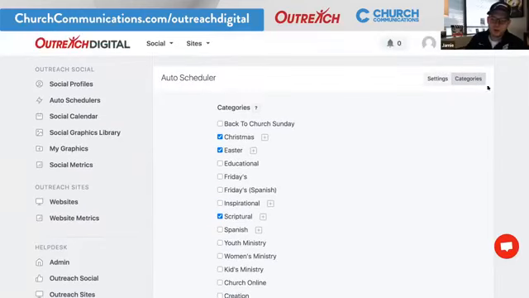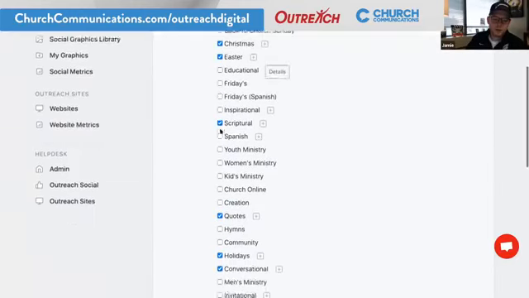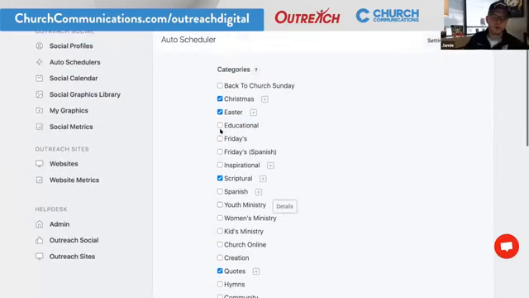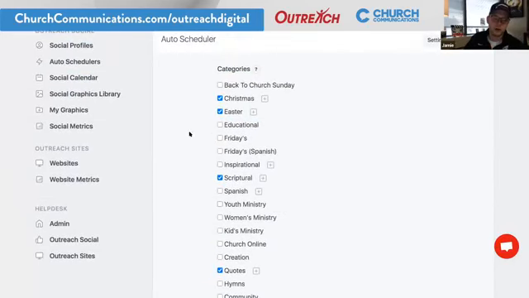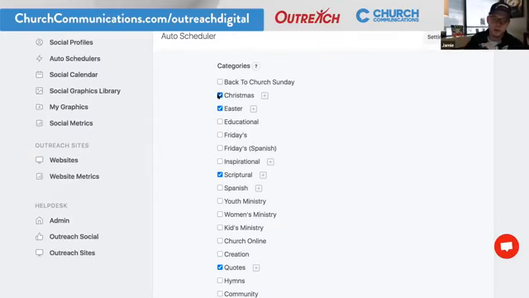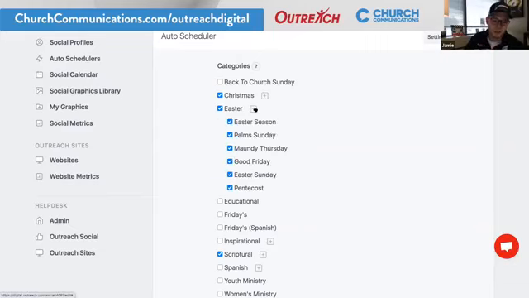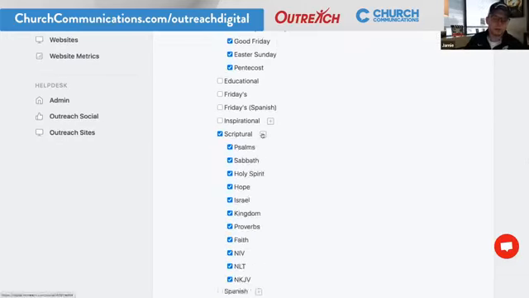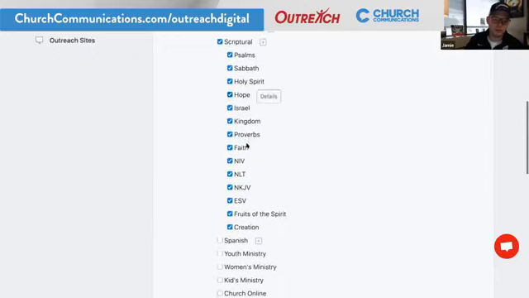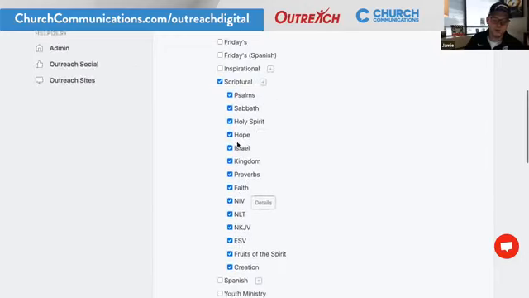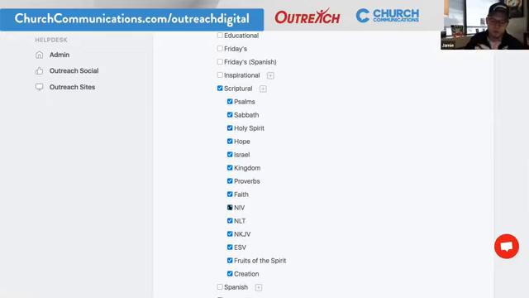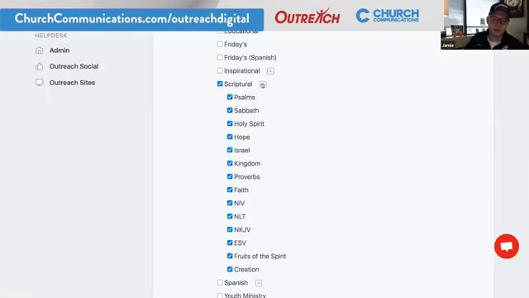So you'll come to categories over here, and this is where you can set up your social accounts to auto post for a year and beyond in a matter of minutes. So I want it to go to Christmas. I like Easter. If I want to expand one of these, I can choose which subcategories within Easter I want. Same thing with scriptural. If for some reason we don't want NIV, we can deselect that.